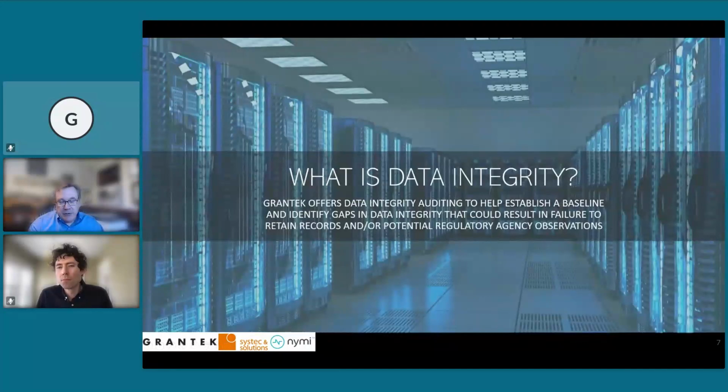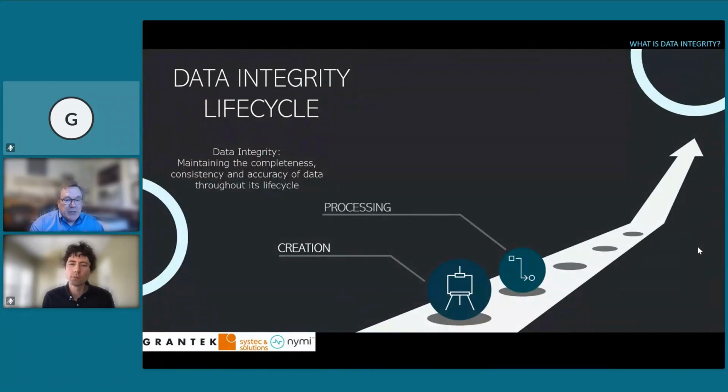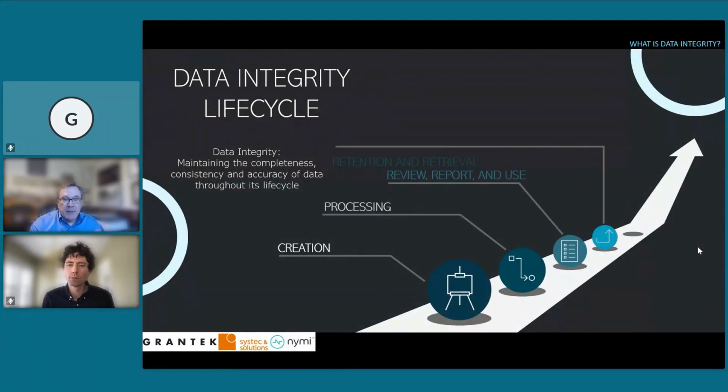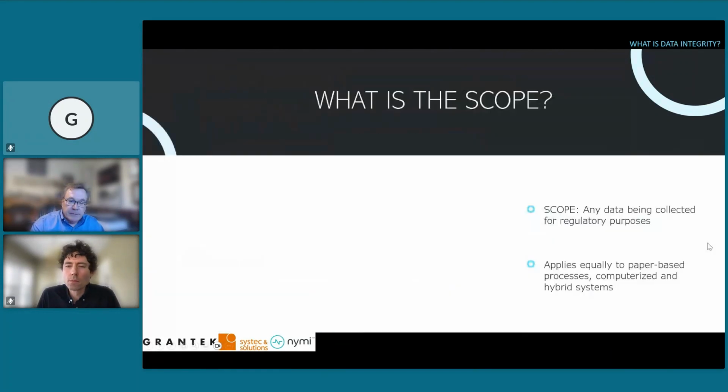So data integrity. On our next slide, we're going to show you what the pieces of it are. There is a life cycle to data integrity, and it's maintaining the completeness, accuracy, and consistency throughout its life cycle. The life cycle is creating it, processing it, then having it available for review, reporting, and use, retention and retrieval, and in the end, destruction when it's no longer needed. We're going to focus today on the first two steps, creation and processing, and a lot of this goes on right in the clean room where the process and activity is happening.